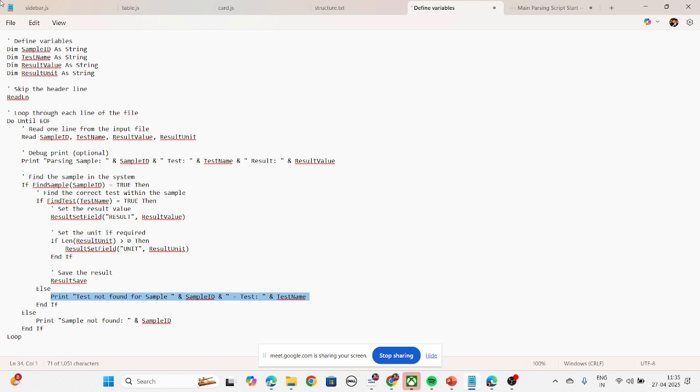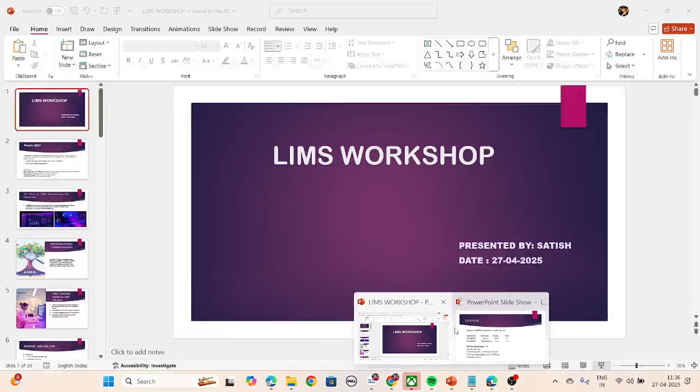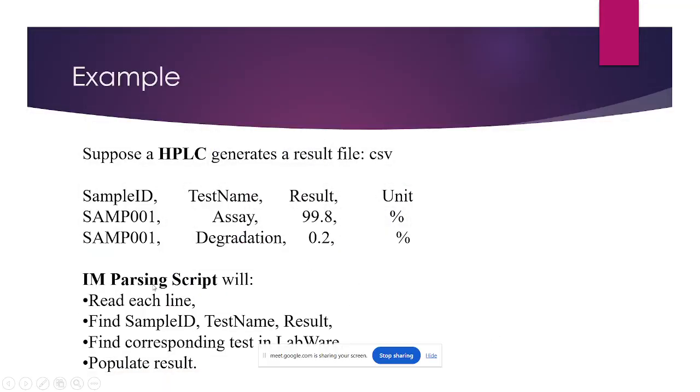Here the result unit is optional. Sometimes units are required, sometimes units are not required, so based upon the units it will trigger the system. And next, this is the example. Whatever parsing script you developed, each line will be read first, checking whether the sample ID and all the variables were created correctly or not. In the system also, you need to check that the parsing script is mapped correctly to whatever tables are there. Then the sample ID will be matched, and it will transfer from Empower to LIMS.